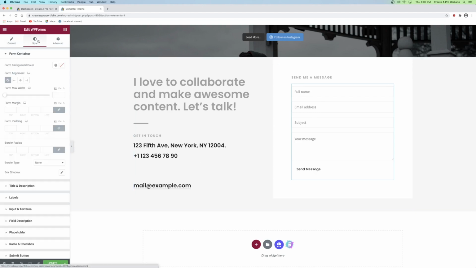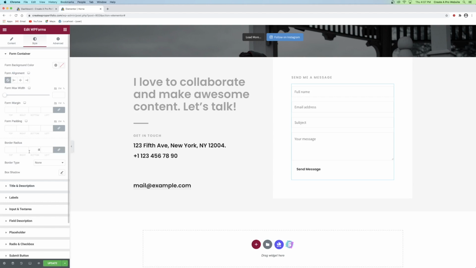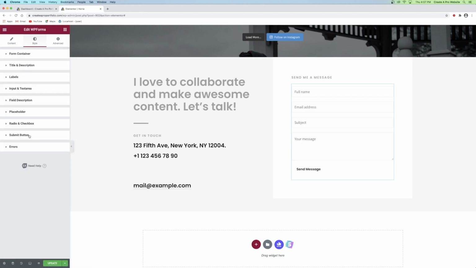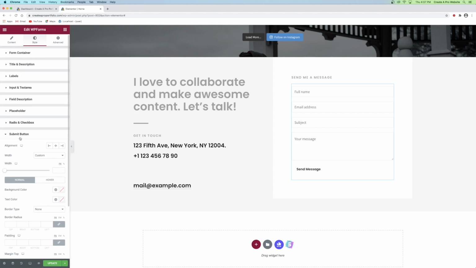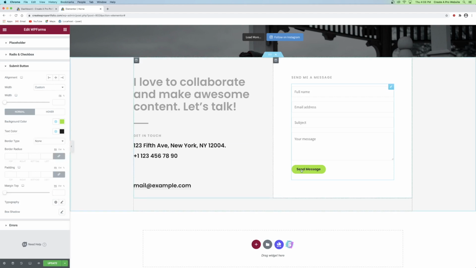So I'm going to go over to the style tab, close the form container. You can make changes if you want to, like sizing, margins, and stuff. But I'm going to go down to the submit button, scroll down a little bit, and let's go ahead and change it. So right now, under the normal tab, I'm going to change the background color to be green. And then I want the text color to be black, which it already is, but I just want to make sure it stays that way.